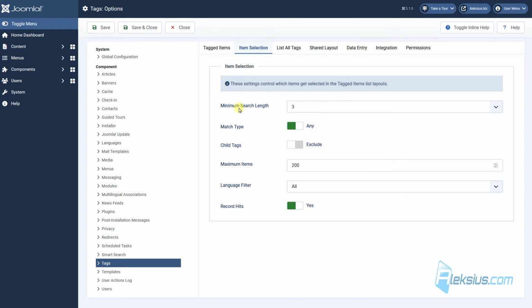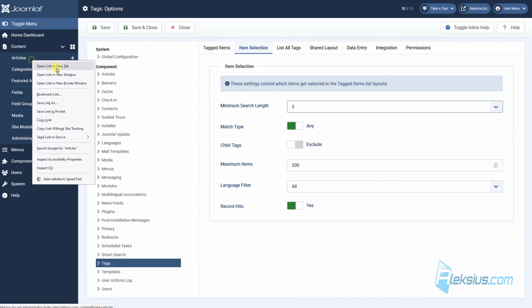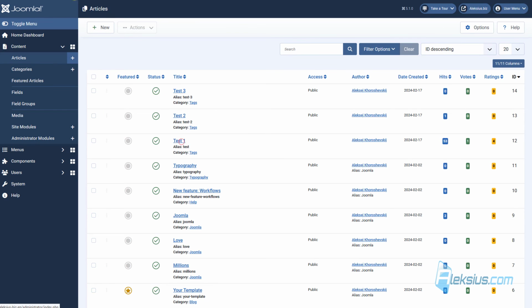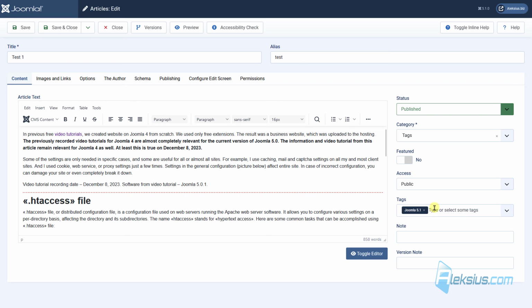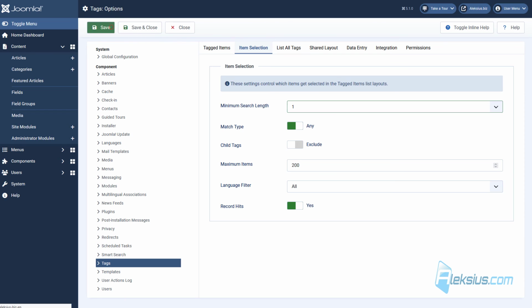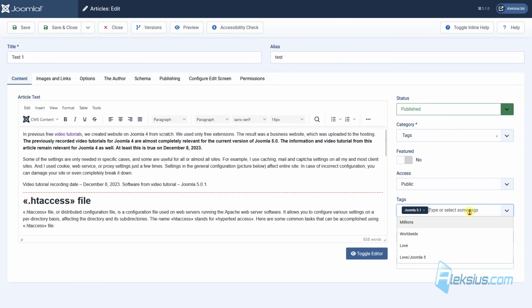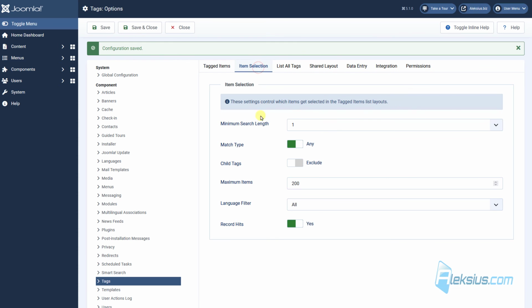The interesting option is minimum search line. Here we have 3, 2 and 1 option. Go to article. For example, here we can see 3. Now just let's type love. As you can see, I type first letter, second letter, and then I type third letter. After this, I can see tags here. But if I select, for example, 1, update the page, if I type the first letter, I can see tags. So, just for your information.